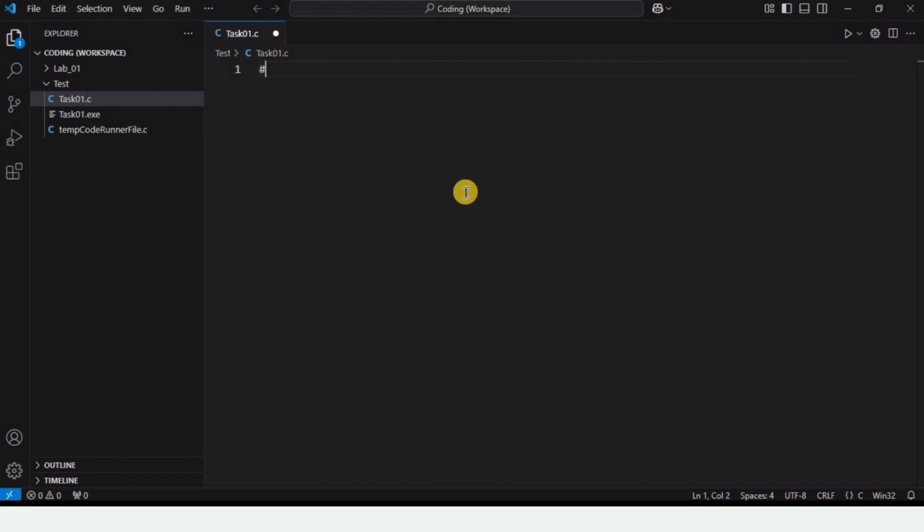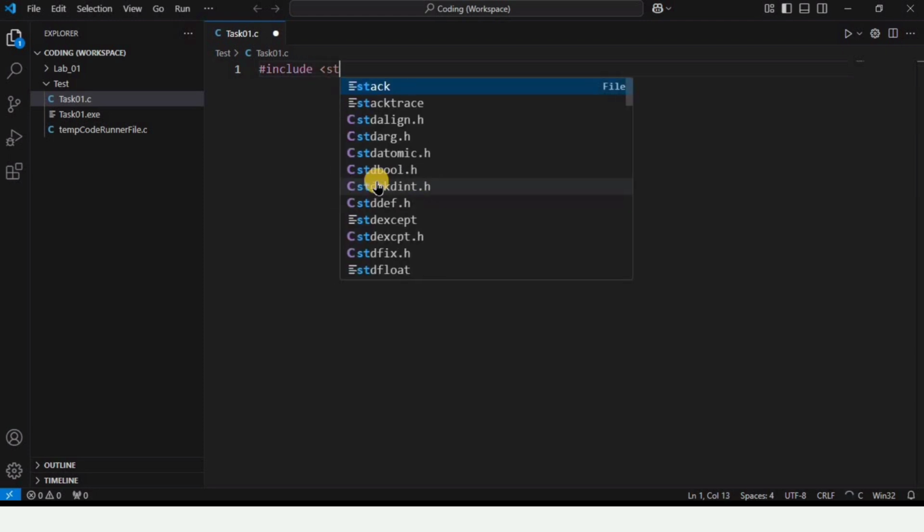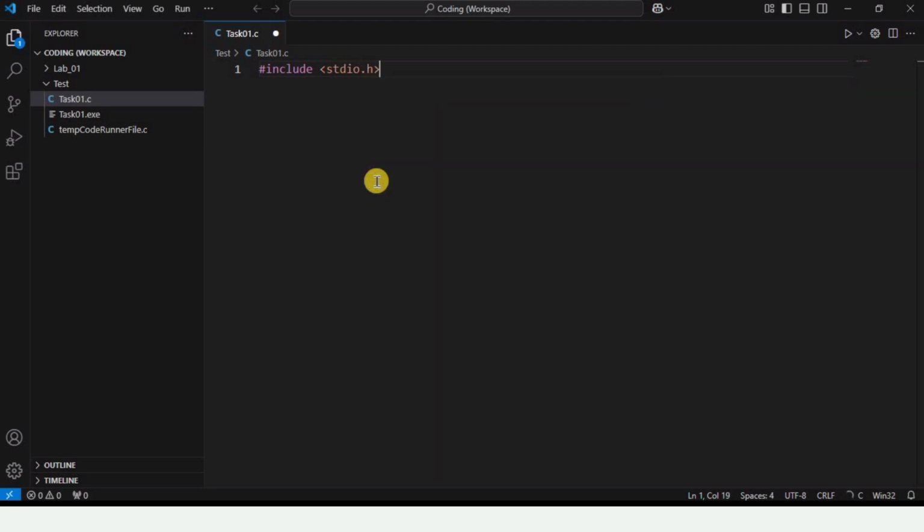And now it's time to write the code for the hello world. So first I am typing here hash include, and after that I am writing stdio.h in angle brackets. Basically this is a library which is called standard input output library. This standard input output library provides us many functions and macros that we will explore later, and in this video we will be adding one function that is called printf that I will explain to you later.